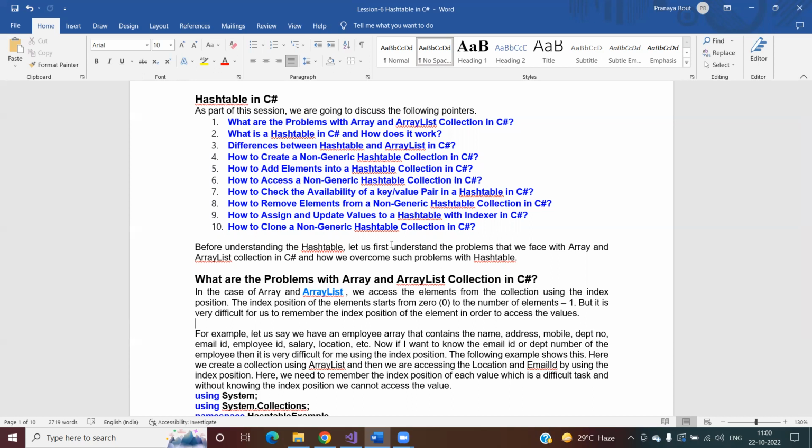So we are going to discuss another non-generic collection class that is hash table. And this hash table is basically going to store the data in the form of a key value pair. And that is what we are going to discuss in detail. So we are going to discuss what are the problems with array and array list collection class, and how we can overcome those problems using hash table.